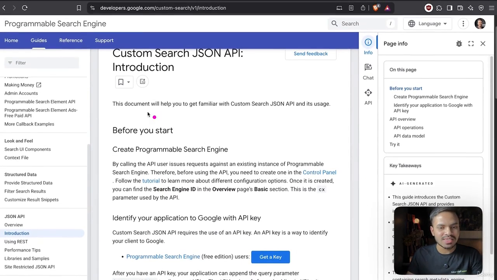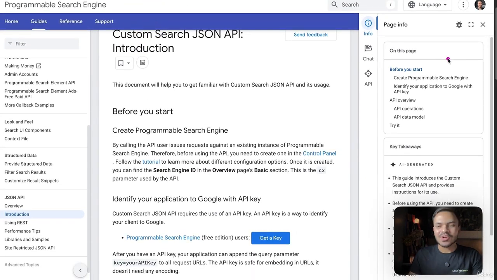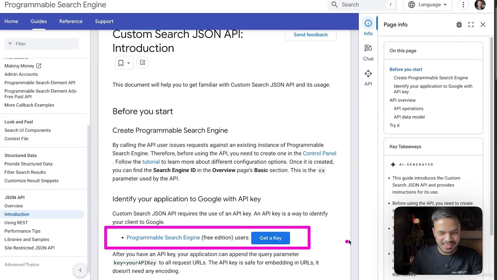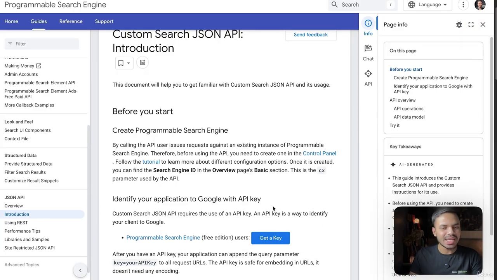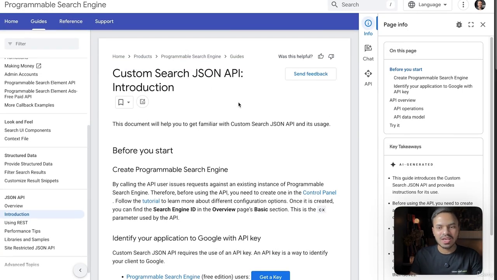So all you need to do is just go to this URL. After that, log in or sign up with your Google account and you will be able to see something like this, where you simply click on get a key and you will be able to find your API key of custom search JSON API. What it will do is scrape all of the URLs from Google for free.